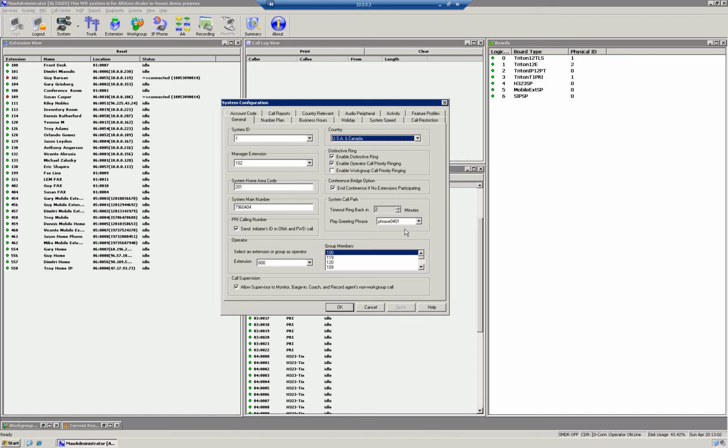And play greeting phrase. So immediately while they're getting placed in park, there would be a phrase, and it could be thank you for holding, or it could be something related to the company. It could be an advertisement. And this would be a phrase that you can record. And as we mentioned before, this phrase would be recorded by whoever is assigned as a manager's extension, and that would be how the people that are parked would get heard.